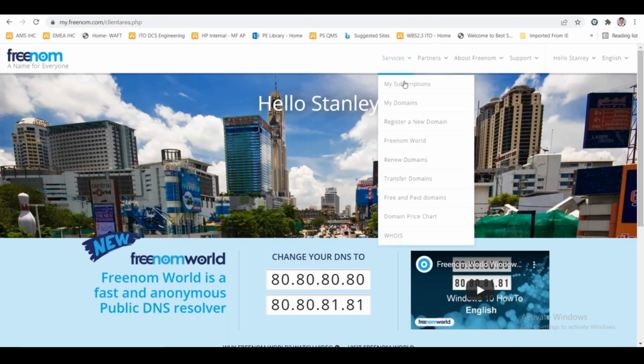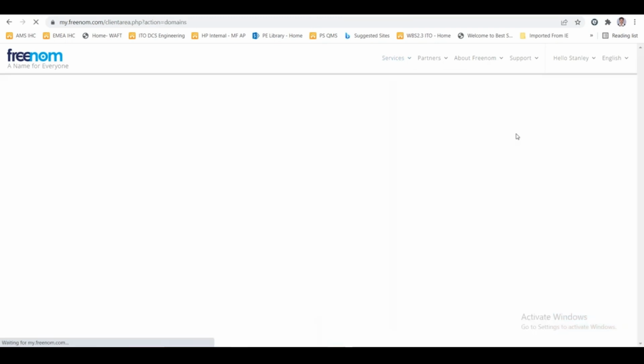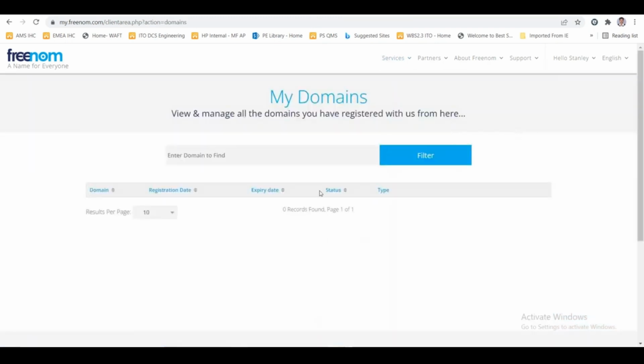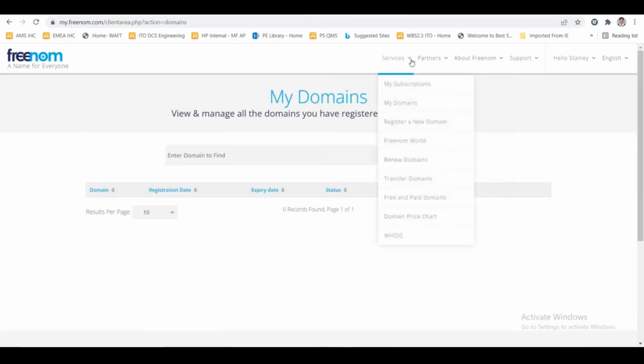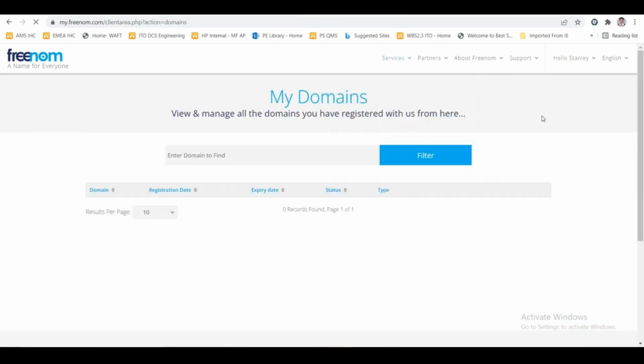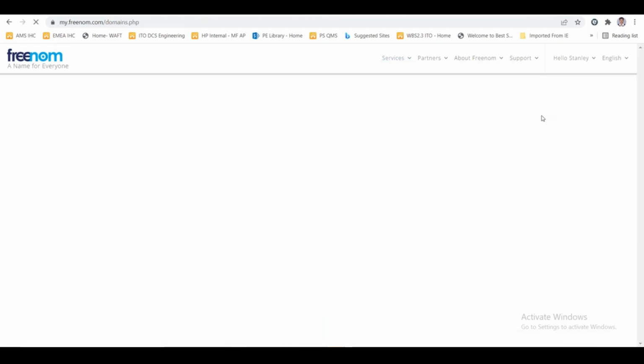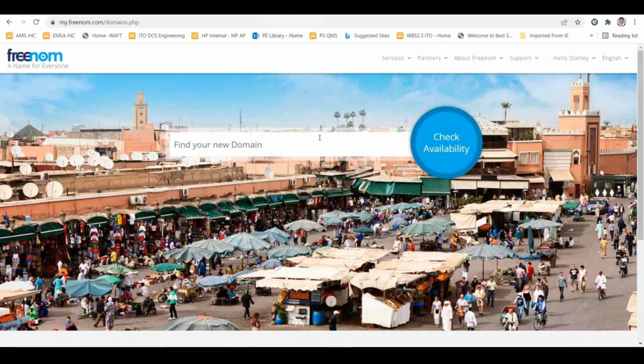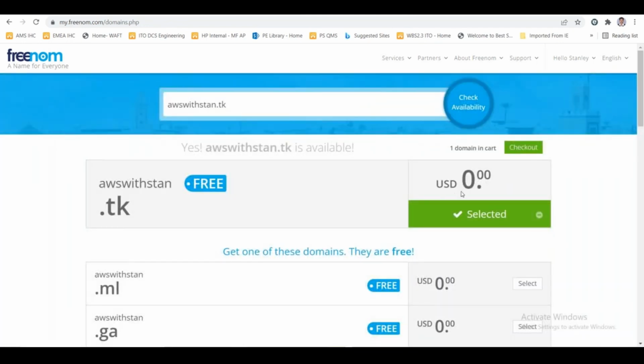So you can go to the services and you can purchase a new domain, or you can register a new domain. I can go and see how many domains I've purchased. I don't have any domains purchased, but I can just go and register a new domain. Okay, so if I want to use it on the internet, I can just say AWSwithStan. I'll check awswithstan.tk or something like that, and it is available for free.